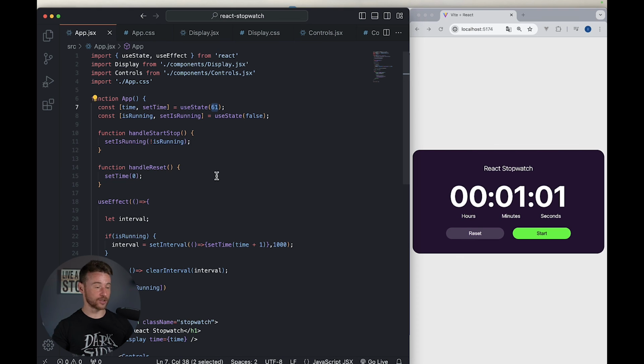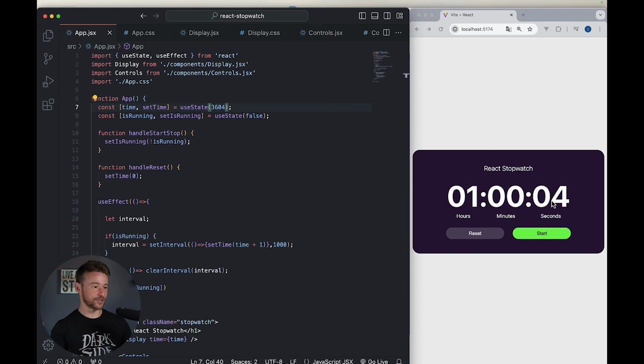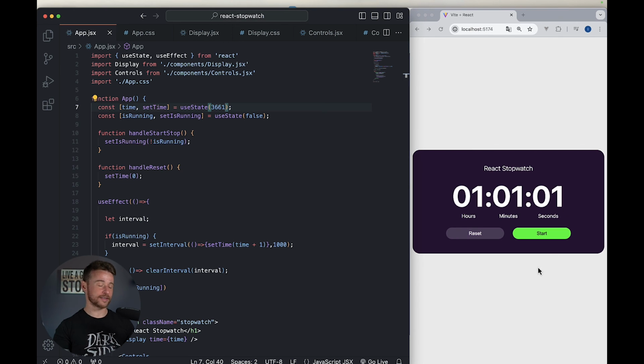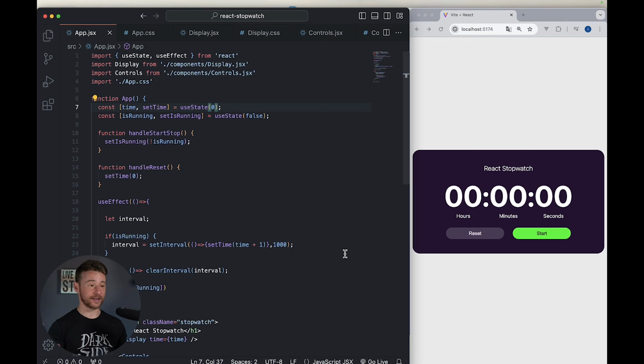Let me just test with 1 hour, which would be 3,600. We can see now 1 hour. If we add 4 seconds, we can see 4 seconds showing at the end. If we add 61 seconds, we can see 1 minute, 1 second. So now we know that this is working. We can go back to starting at 0, and we're now officially done with this project.